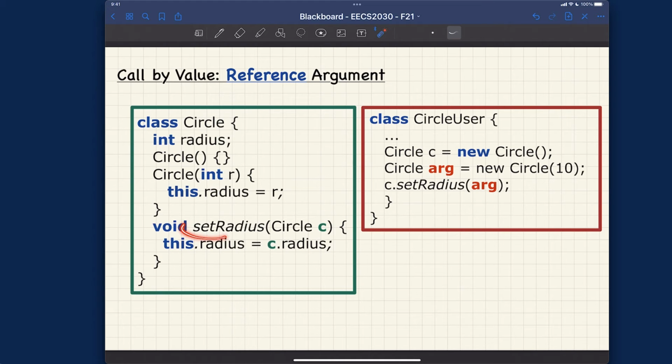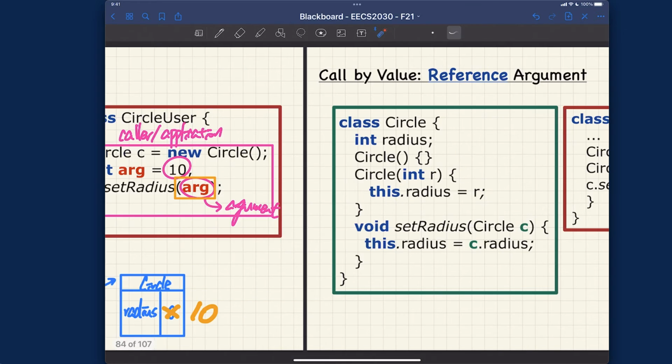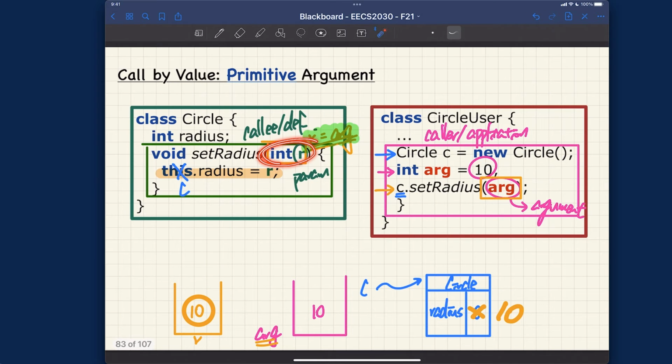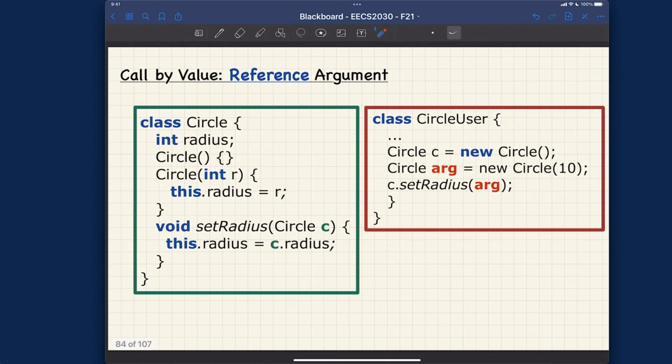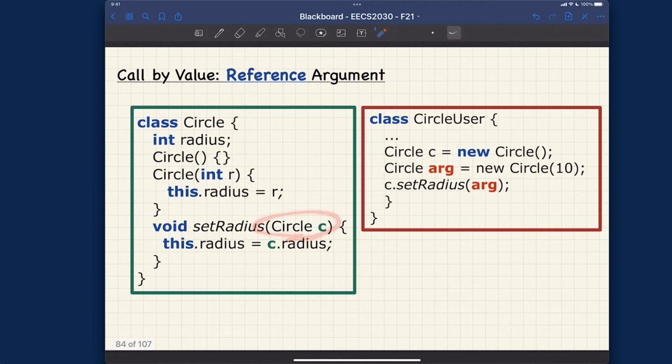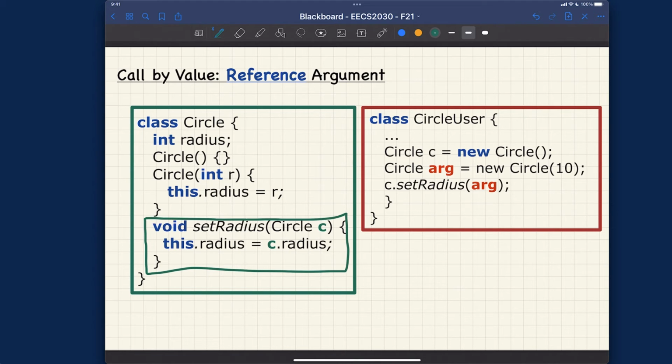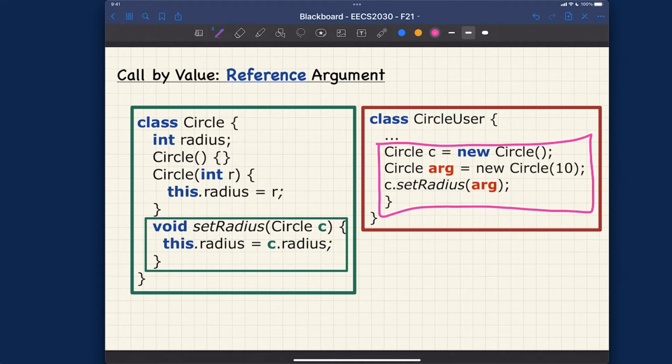Okay, setRadius over here, rather than taking just an integer as in the previous example, we're now going to take a reference type Circle. Notice the difference. Again, just for clarity, this is where we declare or define the method, and this is where we actually use or apply the method over here. You'll see the different color over here.